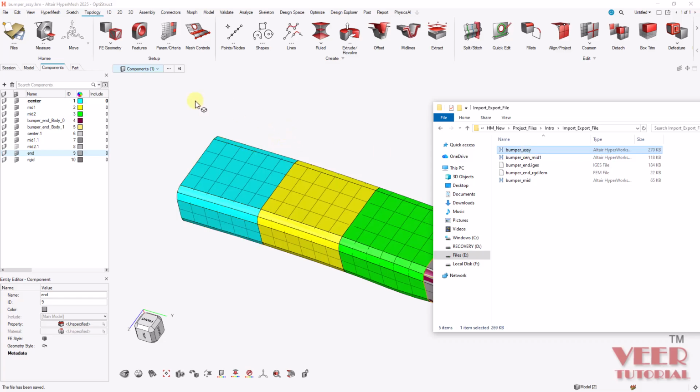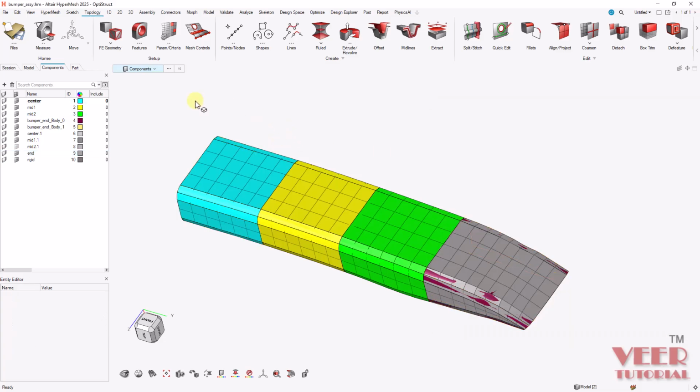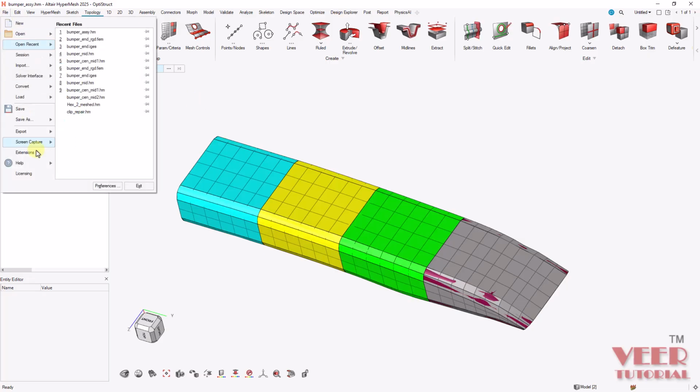If you want to export only the CAD or the solver deck file, for this you need to go to file, go to export. Then in export, if you want only CAD, you can select CAD, solver deck. There are some more options that we cover them later. So I will click exit from here.